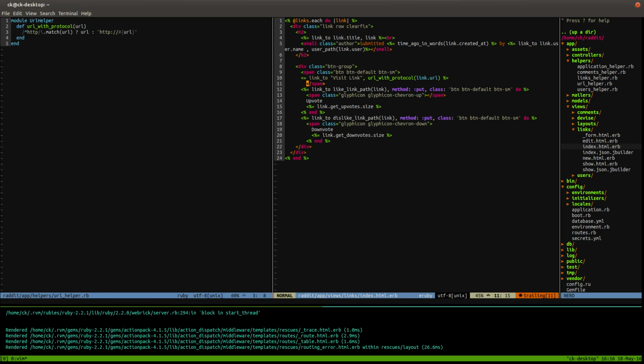Right here. Always good to double check. I make a lot of mistakes because sometimes I move too fast. Obviously here I'm missing a modulus sign. Link to visit link URL with protocol. Okay, let's give it a shot.